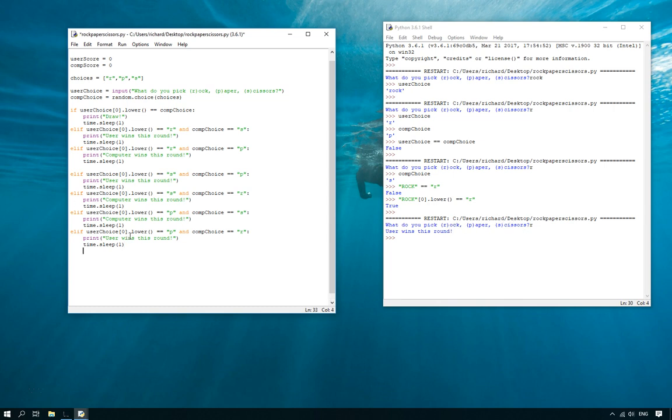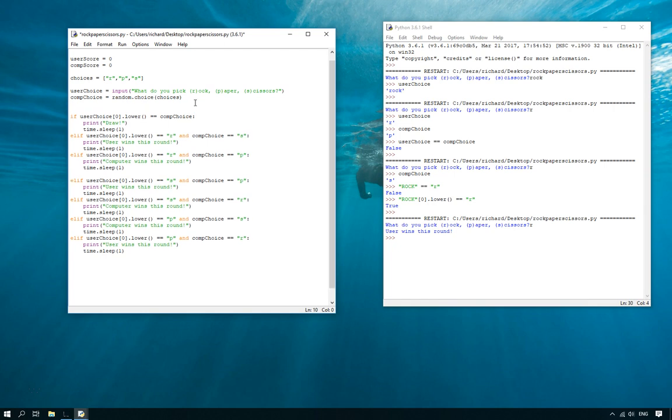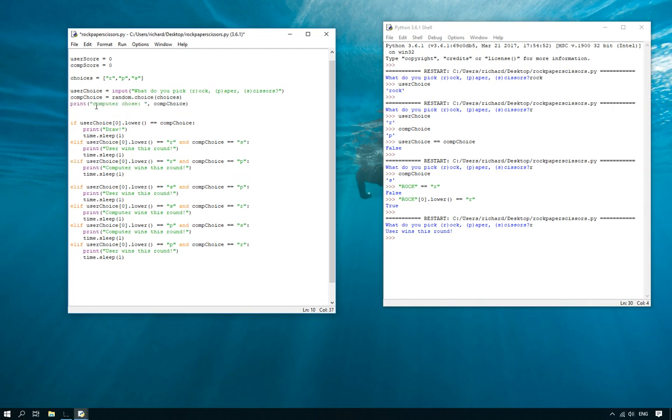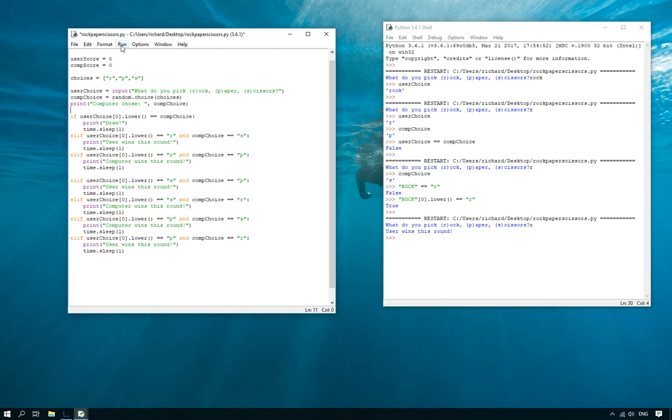So what I would probably do here is, for debugging for the moment, just print computer chose, and then comp choice. You could remove this later on. In fact, we'll put that here, get rid of that. Put it there before we do the if statements. There we go, computer chose. That way, we can debug our program and make sure it is running correctly.